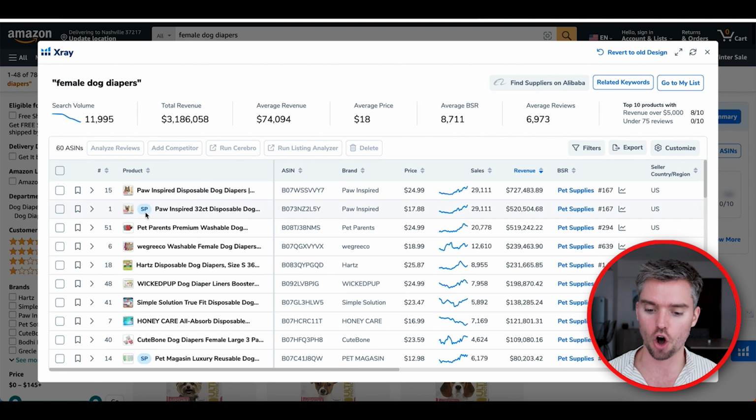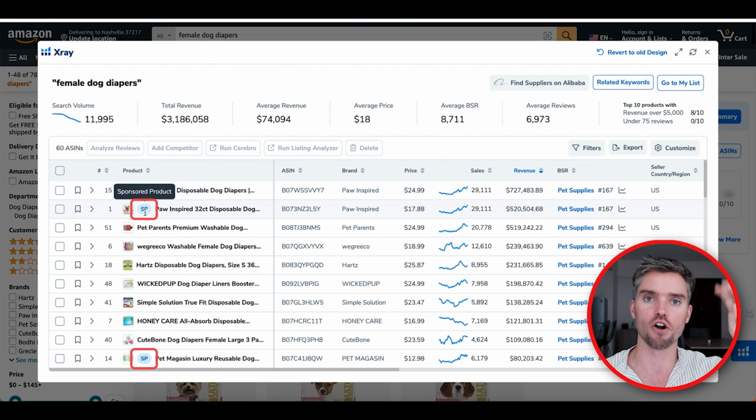But basically, all of these you see here, that's SP, that's a sponsored product. That's basically like an artificial search result. That's a listing that is paying money to show up here. We just want to see what's organically, naturally showing up. Because when someone types in female dog diaper, the products that naturally show up are the products that Amazon says, hey, these are top sellers. So that's what we want to look at. We want to exclude paid ads because they're kind of like, in a way, fake results.